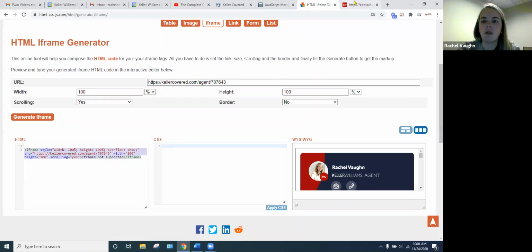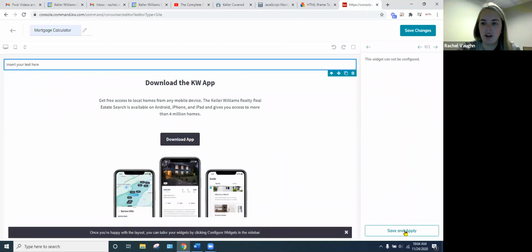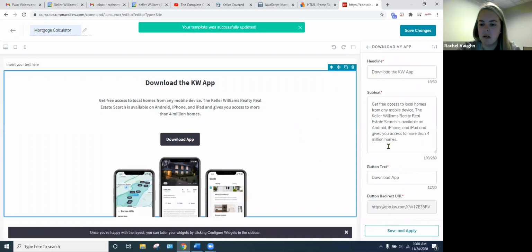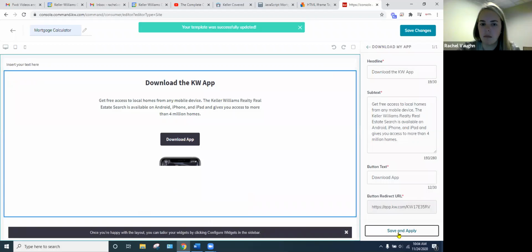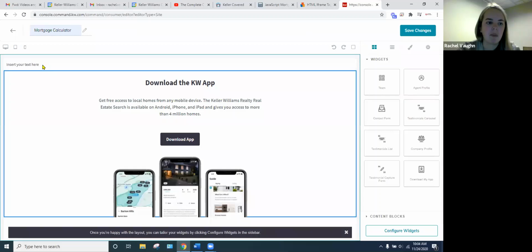You're going to go back to here. First thing you're going to want to do is configure your widget. Oh, I'm clicking on the text box, so it doesn't let you. So save and apply. And you can go back, hit done.